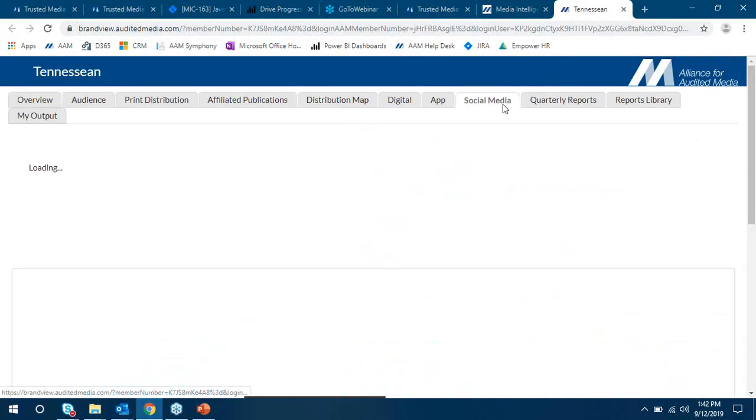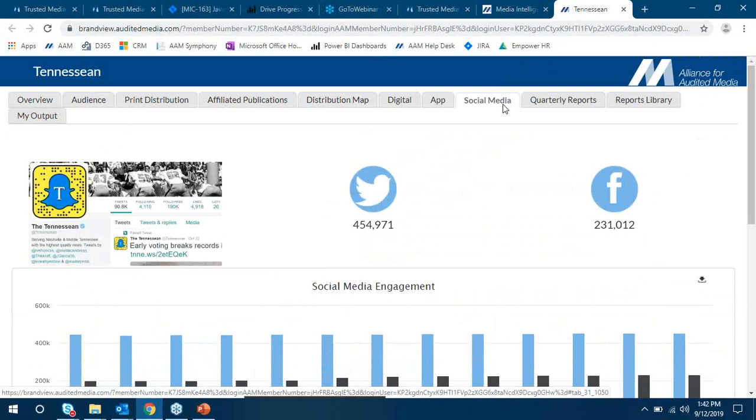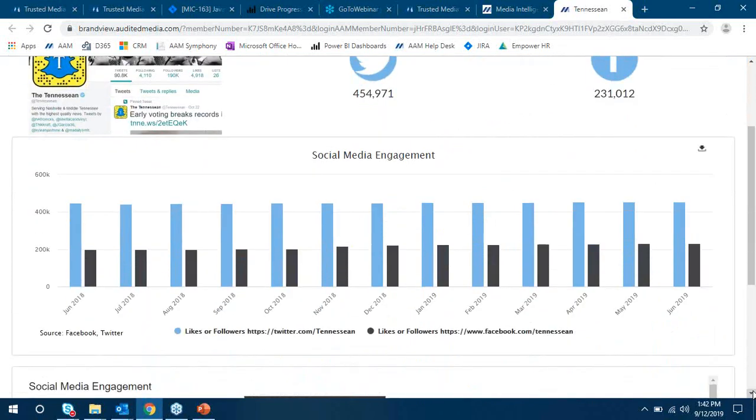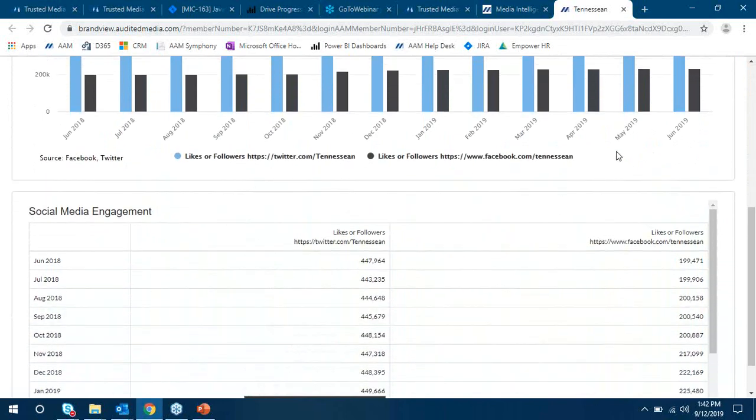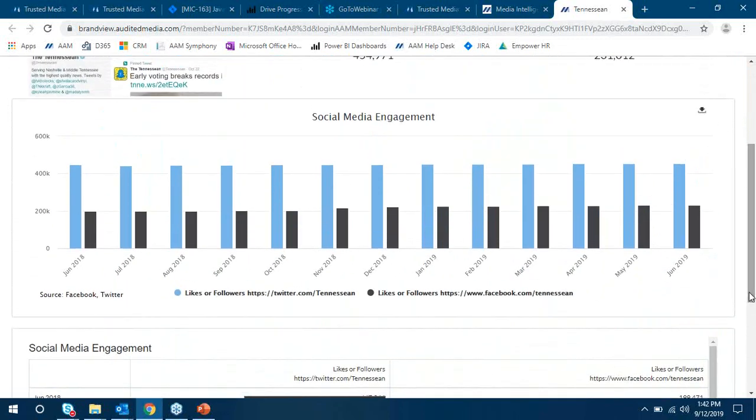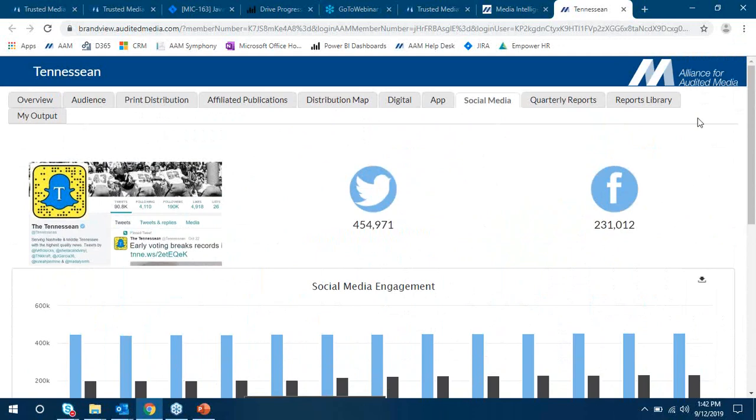Next is the social media tab. The social media tab is for those publications that participate in our social media program and feature social media engagement such as likes and followers. So that's for Facebook and Twitter. So when you scroll down, you'll see month-by-month statistics here for Twitter and for Facebook. And as you scroll down below, then you'll actually see the data. So above you'll get the graphics, and below you'll get the data, so that you can see this information. So you'll see within BrandView, you'll just get an abundance of information for this particular publication.